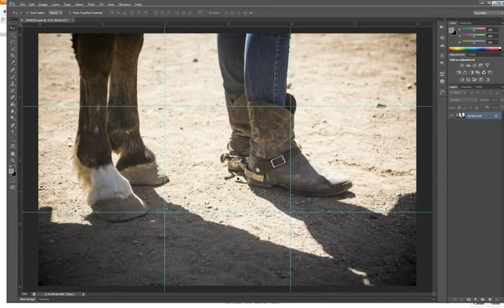But I focused in on really the details that I wanted to focus on here: the cowgirl boots, the spurs, and the feet of the animal that those are going to be used on. So focusing in tight, and using the rule of thirds, those can be good examples for you.